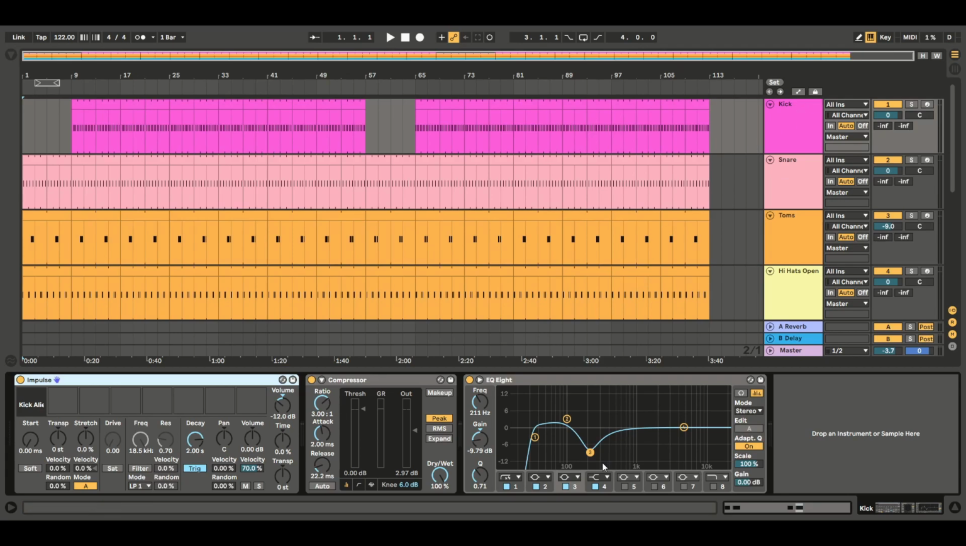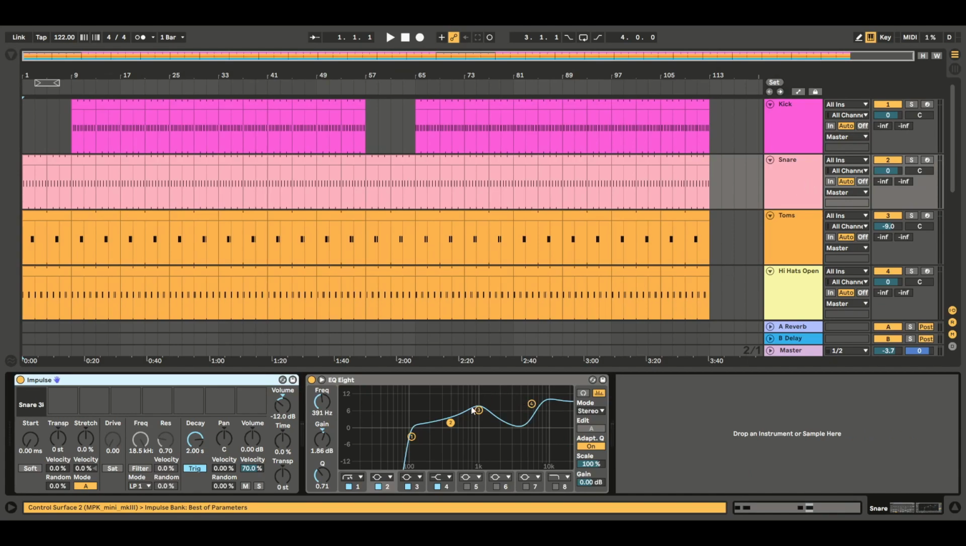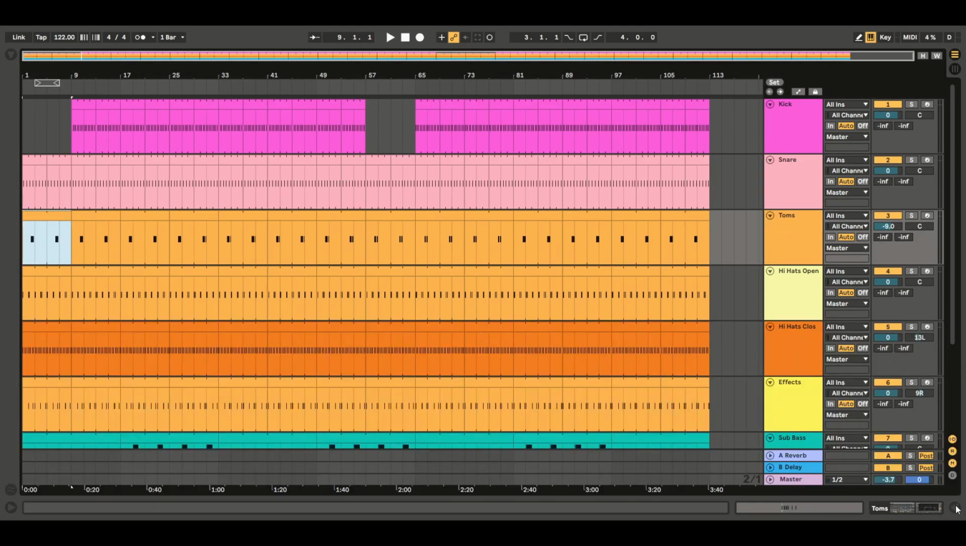I've gone into the kick and just reduced the gain on this section of the frequency range on the kick because it was just coming through a little bit harsh. I've gone into the snare and enhanced the upper end of the frequency range just so that the snares were coming through a little bit more in the mix. In the tom section I've halved the tom beat because it was just too much really. I just wanted that a little bit more restrained.